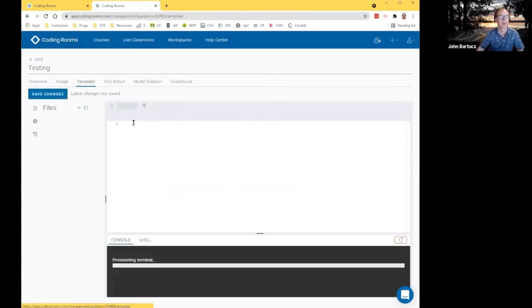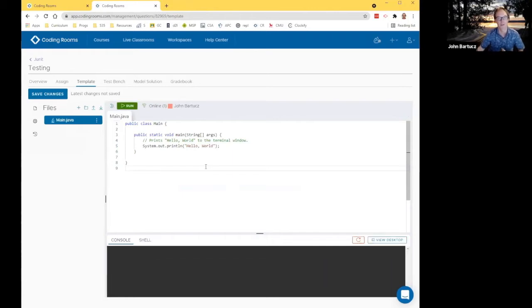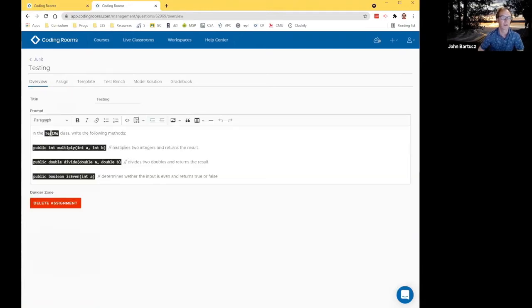I'm going to create a template here. You can see that Coding Rooms creates it for you, a little hello world. And if you click run, it will print out, shockingly, hello world. But what we want to do is, as the assignment says, we need a TestMe class. And in that TestMe class, we're going to have three different methods.